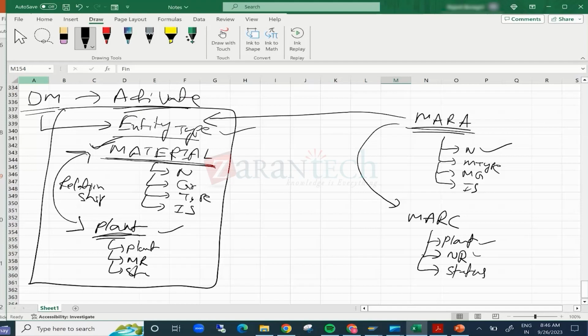It will automatically generate the staging tables. You no need to give, because it knows what the fields are. So system will create one staging table corresponding to your entity type. Okay, and under that staging table, it will add all these attributes. Similarly, for plant, it will create one more staging table, and it will take all these attributes. Okay, and to define the foreign key relation between the material and plant staging table, it will make use of the existing relationship. So that's how your staging tables will get generated in MDG.